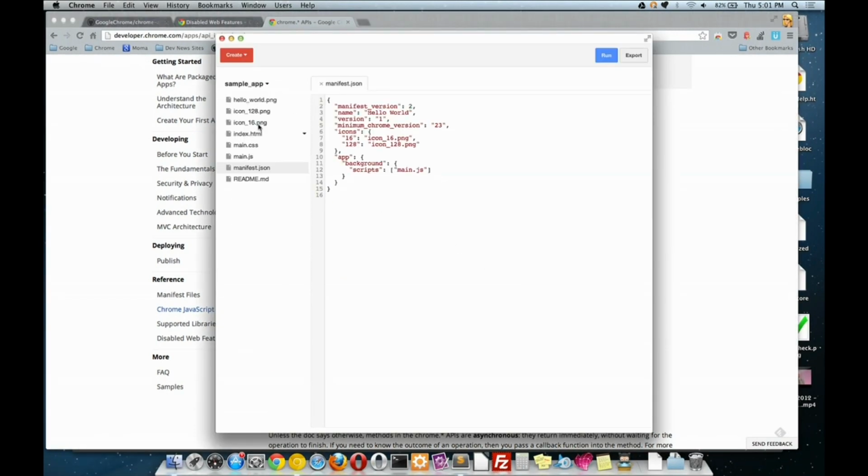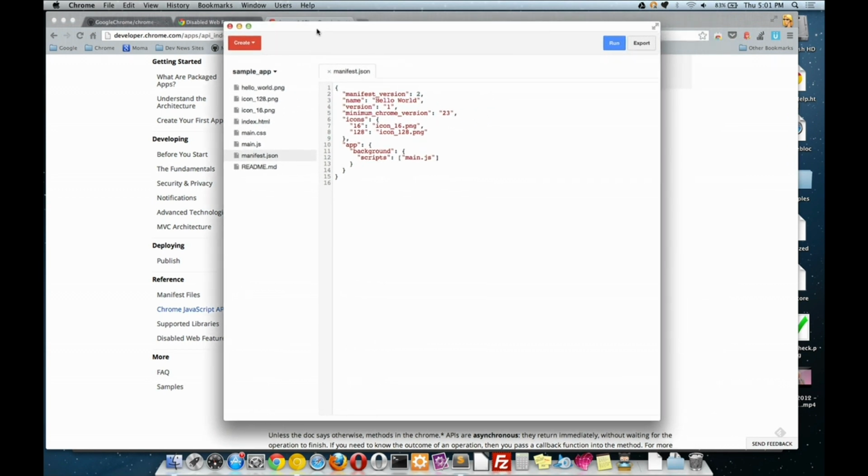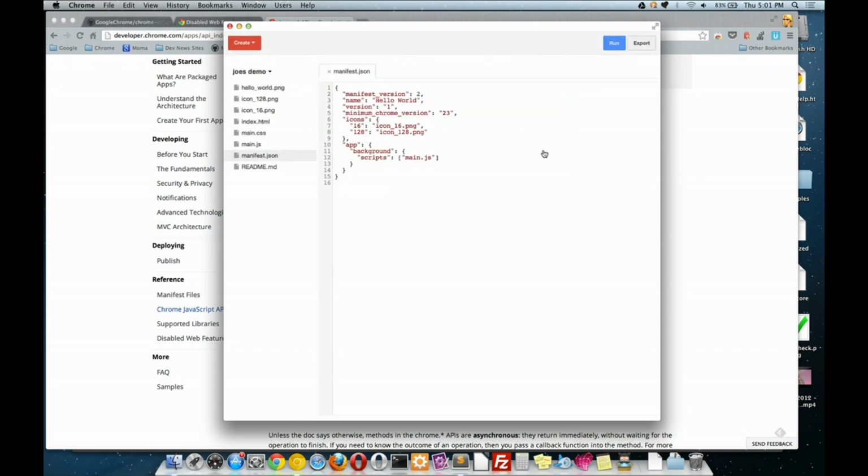All right, so this is it. This is the Code Editor project. By the way, this is on GitHub, and I'll show you the repo in a second. The idea here is that you can see it's got the Google-ish UI. When I create a project, I can create a new project and call it, I don't know, Joe's Demo. And I'll create that.